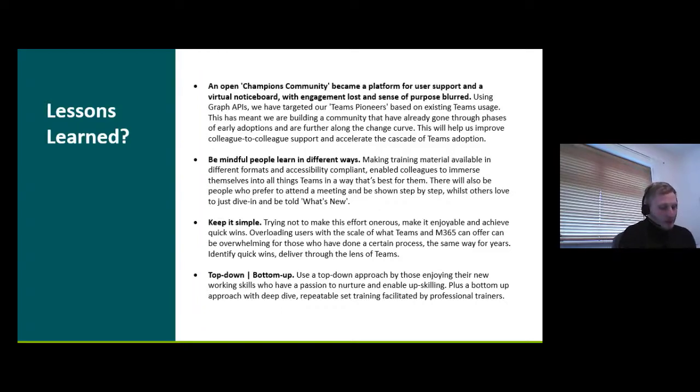With that in mind, though, keep it simple. Don't make it a technical delivery element. Don't make it overwhelming for people. And that's why we're trying to rebrand things in our own terminology. So we refer to our main training and adoption hub as the Learn Hub or the Pioneer Hub.